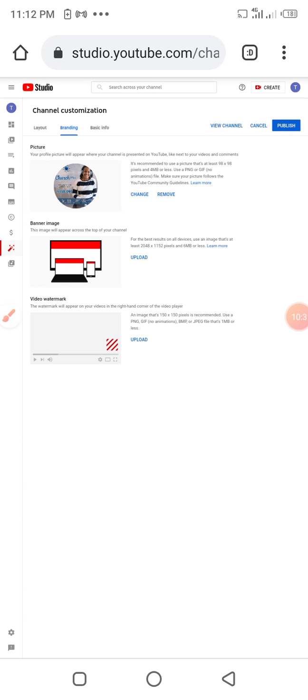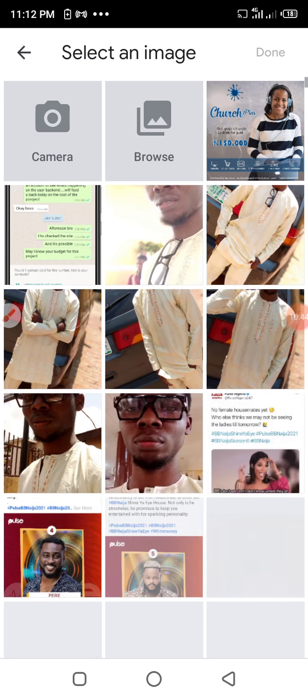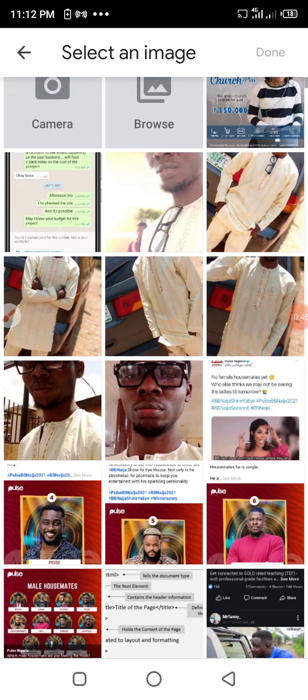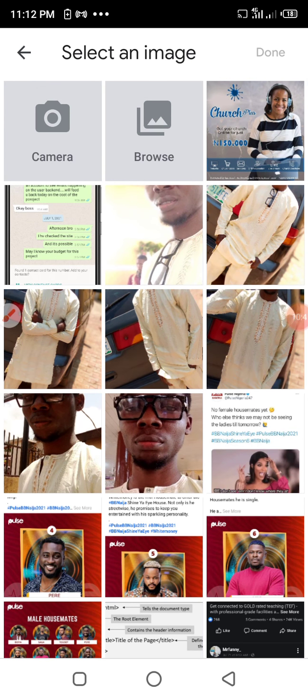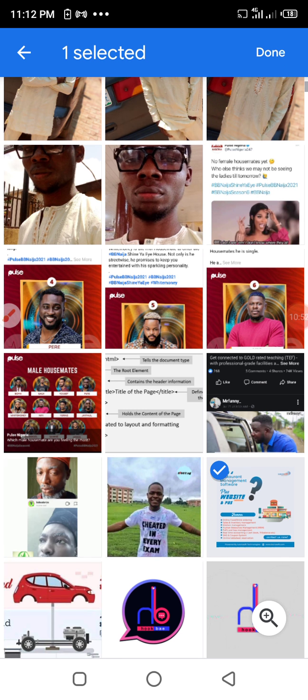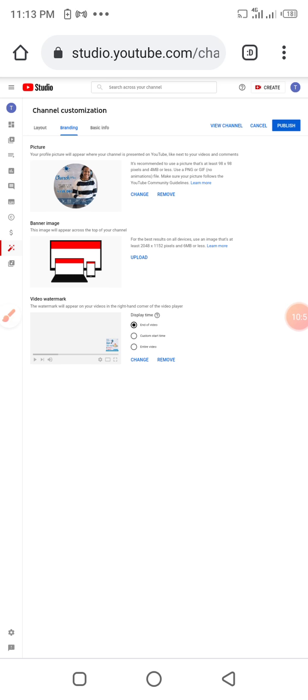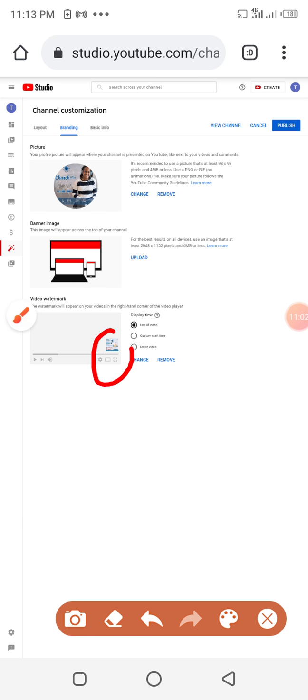Then the last one I'm going to talk about here is the video watermark. With this, you might decide to put a watermark on your video. That watermark is what's going to be showing on your video, and it can be your brand logo or whatever. Let me just select this image. Now if I make this image a watermark, it's going to appear in all my videos. Assuming this is a video, this is how the watermark is going to appear on your video.